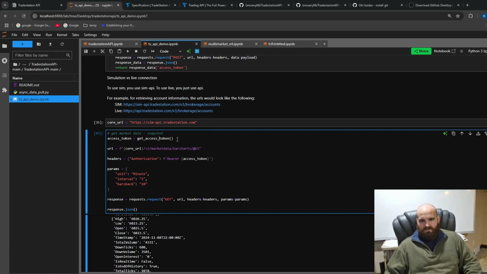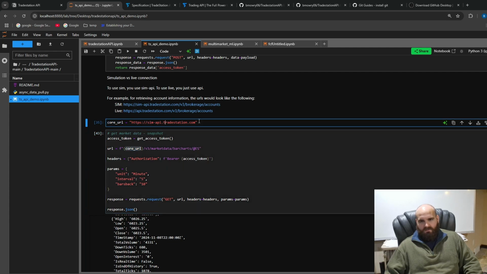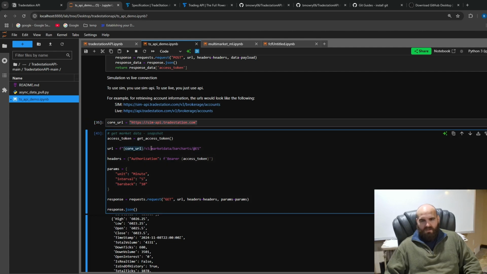All right, so first things first, we're going to need an access token, and I do not have an active access token. They only last 20 minutes, like I said. So we're going to need to generate a new access token, which is what this function call is doing. We need to specify the endpoint that we want to target within the API. We're using the core URL sim URL as the prefix, and then pathing to the exact location in the API that we want to target.